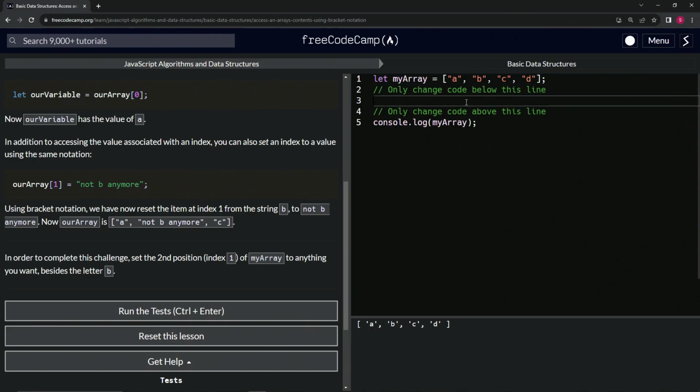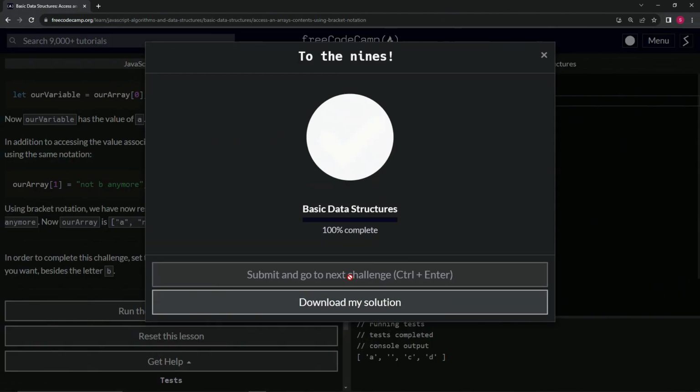All right. Well, that's easy enough. We'll say something like this: myArray at 1 now equals an empty string. Why not? And so we've got A, empty string, C, D, just like that. Run the test, looks good, and submit it.